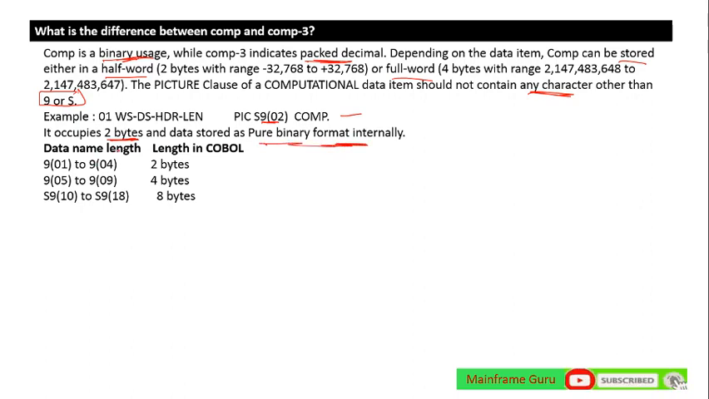What will be the length range if you are using PIC 9 of anything? If you are going to use 1 to 4 digits, then it will use 2 bytes. If you are going to use 5 to 9 digits, it will use 4 bytes. If you are going to use 10 to 18 digits, it will use 8 bytes.